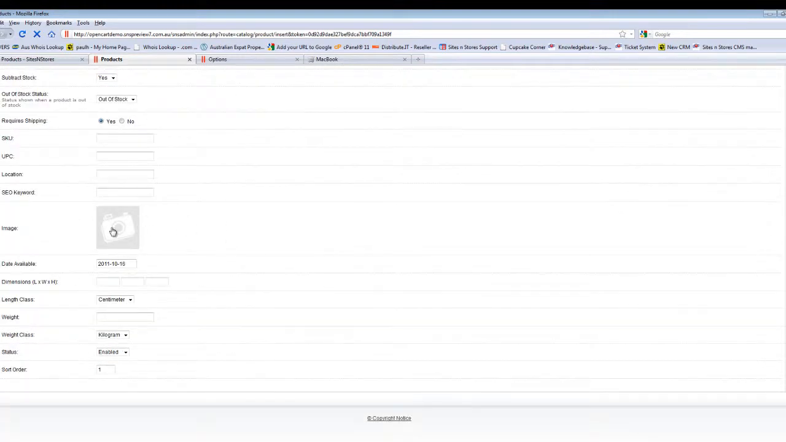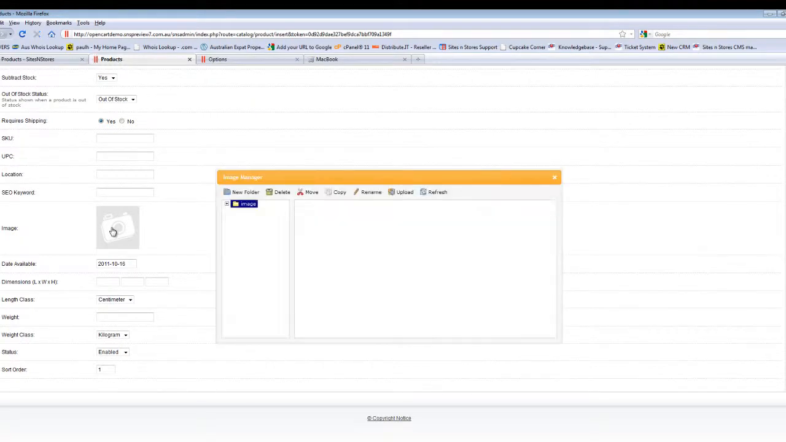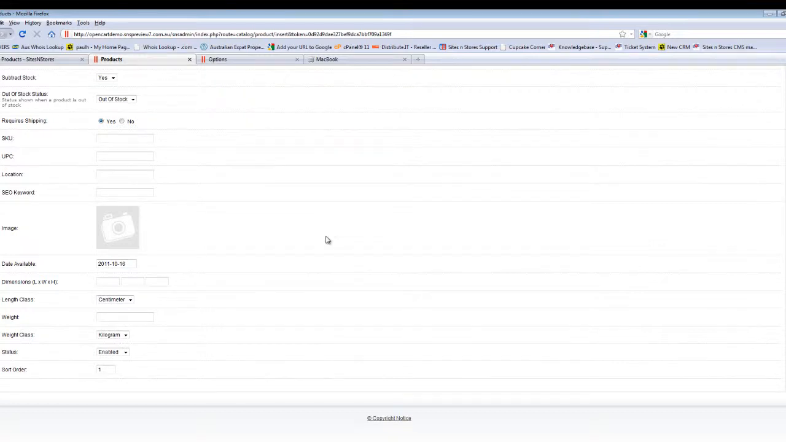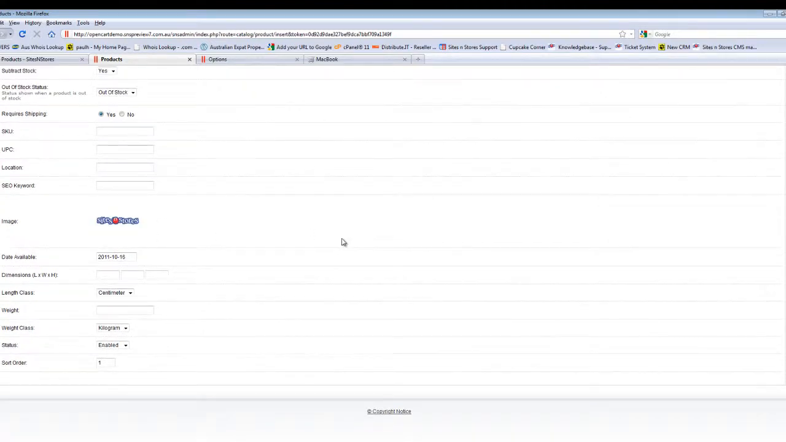We'll skip down further. You'll see image, which is where you can put in the image for your product. Just click next where it says image there, and you get your image browser. It's just a matter of picking the relevant image from here. Down the bottom here, you'll see your dimensions, your weight, and so on. This is all for shipping information. That's going to help with the shipping calculation, so it is important to make sure you get that information right.